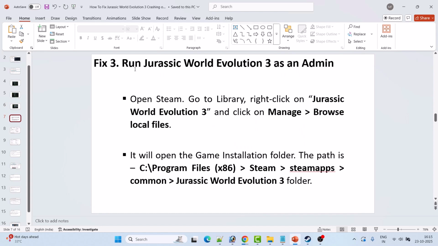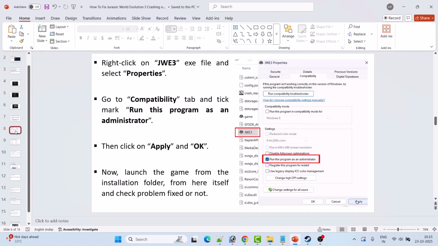Fix 3 is to run the Jurassic World Evolution 3 game as an admin. So open Steam, go to library, right click on Jurassic World Evolution 3 game and then click on manage and then click on browse local files. It will open the game installation folder. The path is C drive, program files x86, Steam apps, common, Jurassic World Evolution 3 folder. Here right click on JWE3 exe file and then select properties.